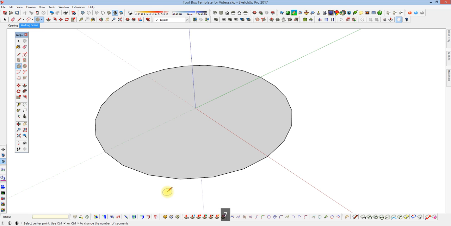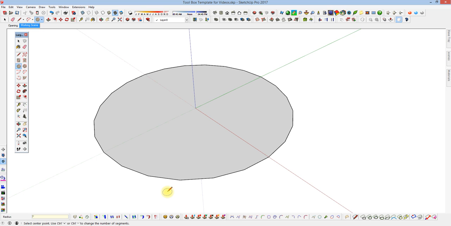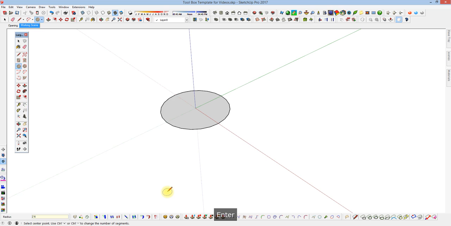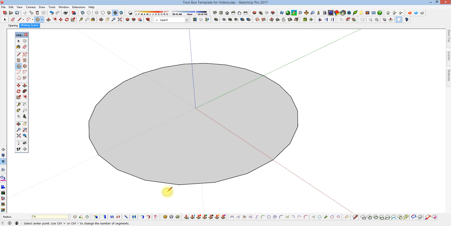If I typed in 7 feet, and you can see it show up in the VCB down there, and hit enter, that tells me now that I have a 7-foot radius circle, 14-foot diameter, if you will. Type in 2'6", and I got a 30-inch radius, 7'4", 4" radius. But I still have this rough circle.